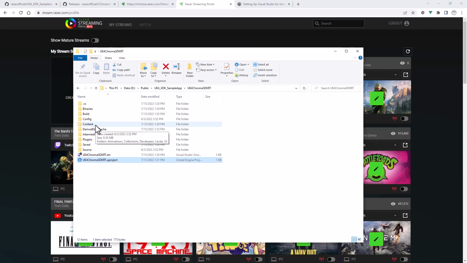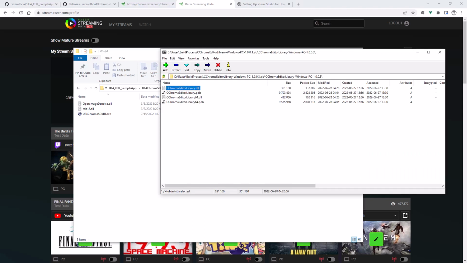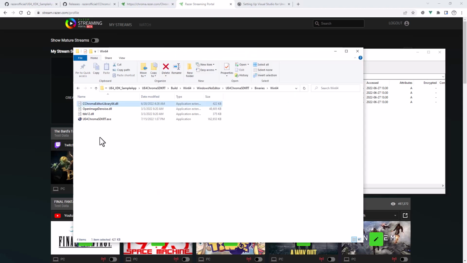Alright, so if we go to the build folder, I just built the 64-bit build. If we look in this folder, we've got our exe. And if I go into the project folder, Binaries, Win64, it looks like we'll have to add the 64-bit version of the Chroma editor library here. So I can go ahead and deploy the Windows PC version of the 64-bit library and stick it right next to the exe in the Binaries Win64 folder.